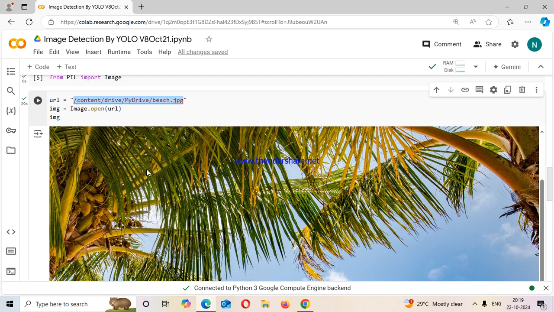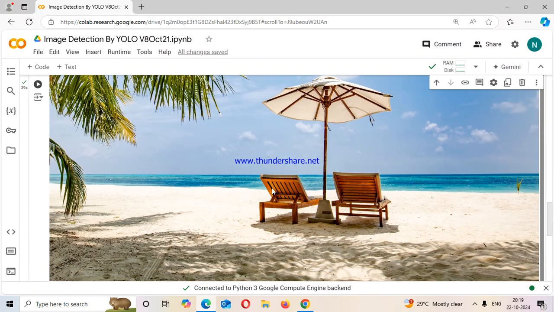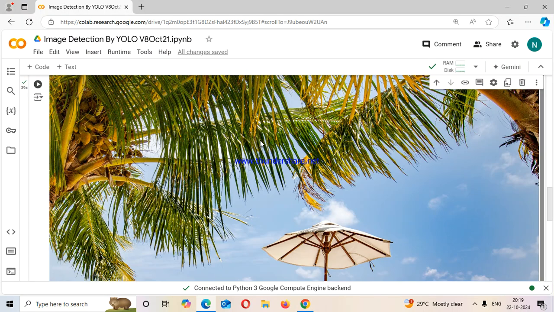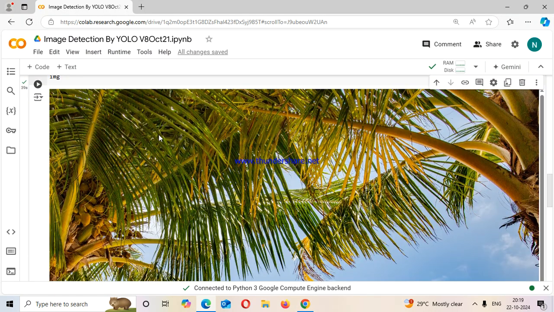Once you give this, it will detect the object and display it here. So it is temporary. Later we can go for further image detection and video also.